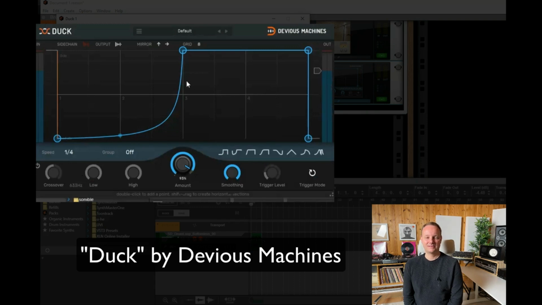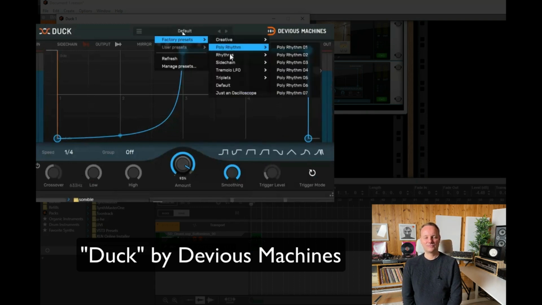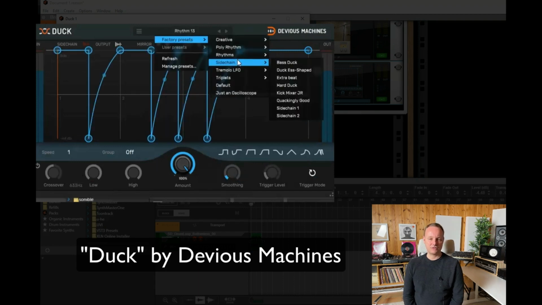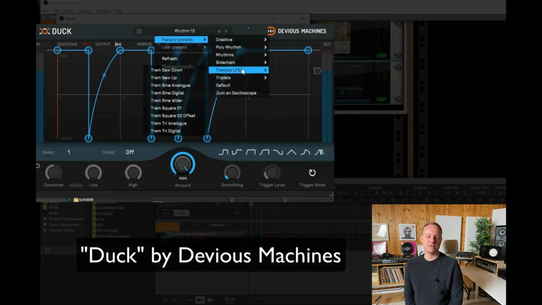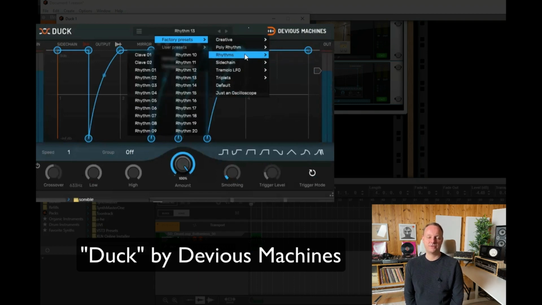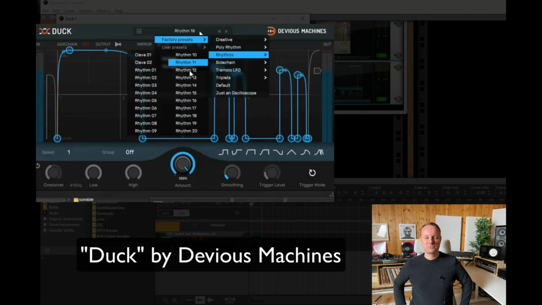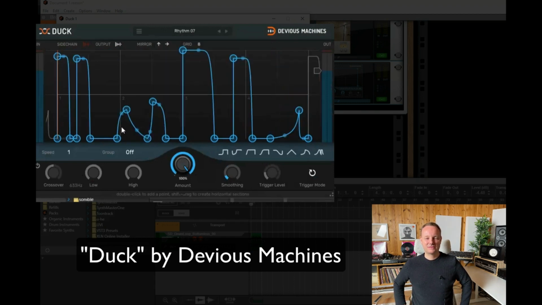But this will also work like a ducker without the sidechain inputs. You can use it with different rhythms like this, and it will duck. Is this Reason only, or is it available as VST or AU? This is a VST plugin, so you can get crazy ducking from this. I have even used this on some beats to generate rhythms like this. Just put the sample on and it will duck it like that, and so you get more movement and vibe.